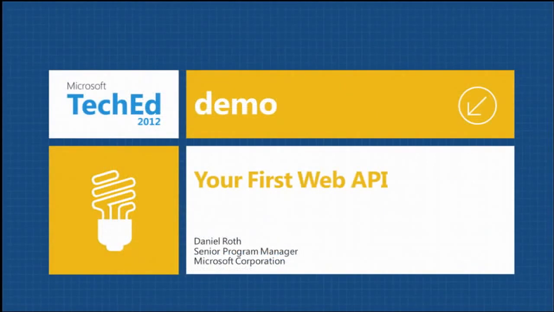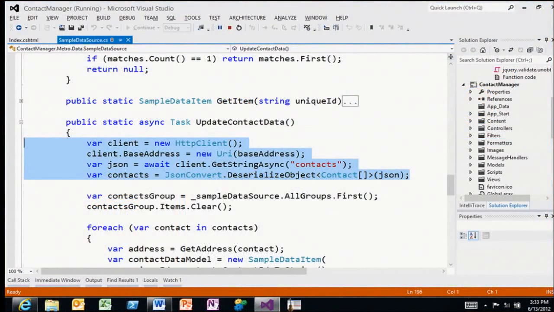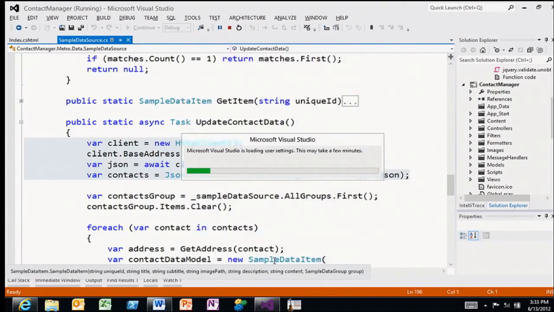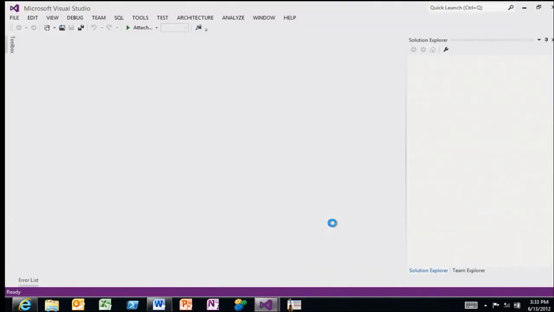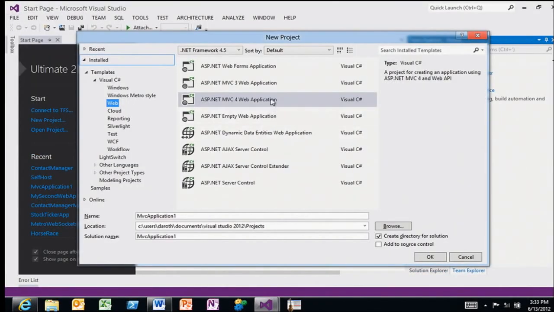All right, let's build one. Let's build a web API. So let me switch back to my machine. I'm going to open up a new instance of Visual Studio 2012 RC. This may take a few moments. There it goes. OK, file, new project. ASP.NET MVC4 is included with Visual Studio 2012 RC, and that includes the web API stuff. I'm going to create a new web API by creating a new MVC4 web application. I'm going to do it that way because there's some nice tooling that's wired up there.